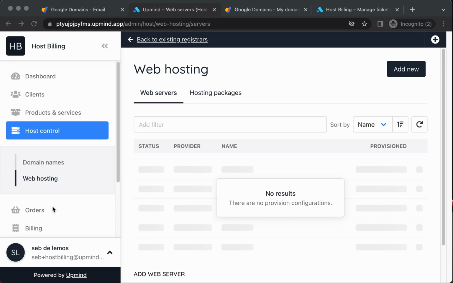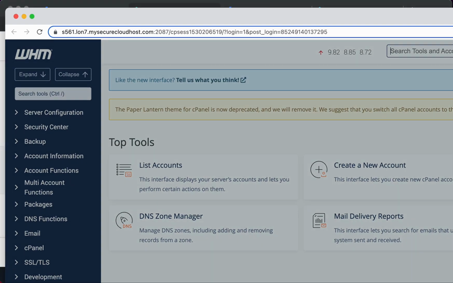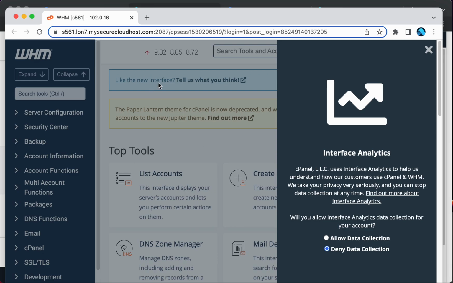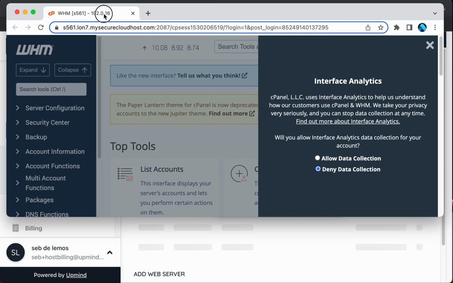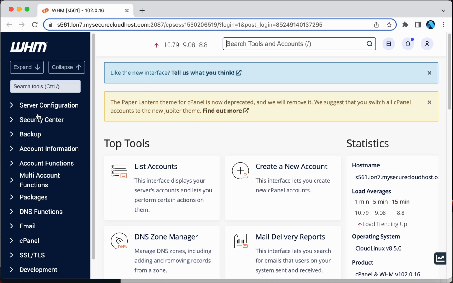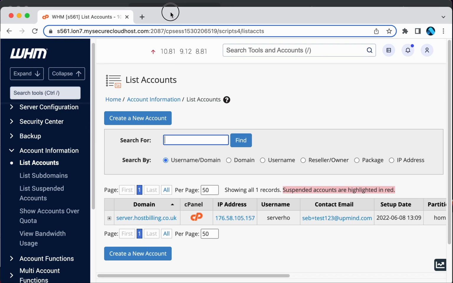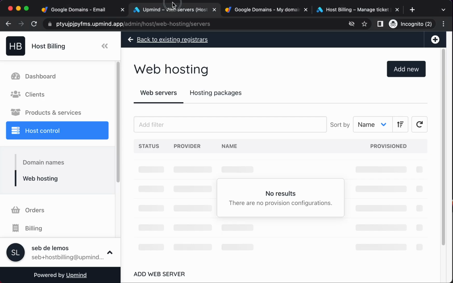What I've done is I've just gone to a random provider and I've bought a super cheap reseller hosting, very standard WHM reseller platform. Let me load this in another tab. There, you can hopefully see that. So here I have a brand new reseller account. You can see I've just created it on server.hostbilling.co.uk. There's nothing out of the ordinary there. Sorry, it's in a slightly different window.